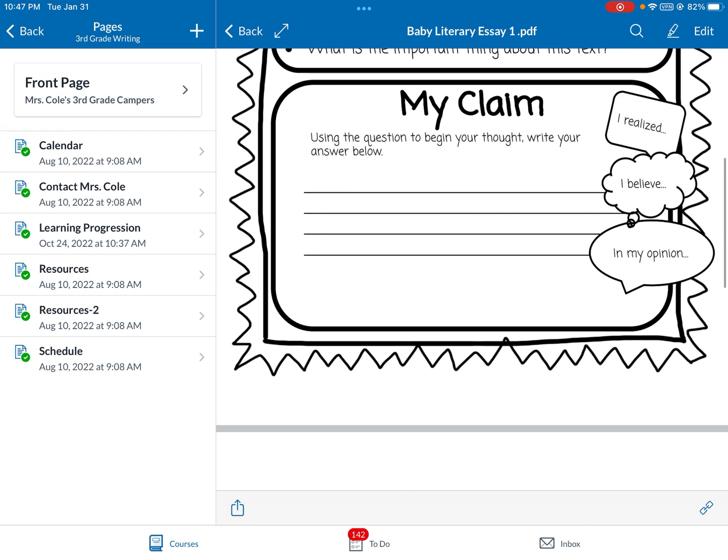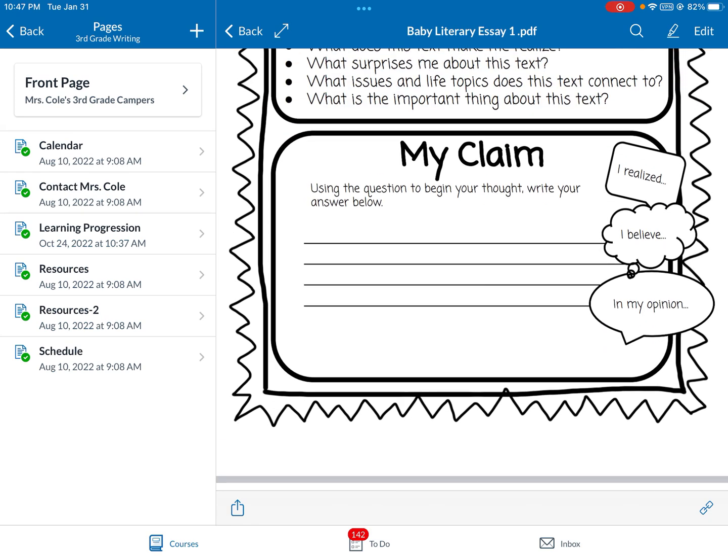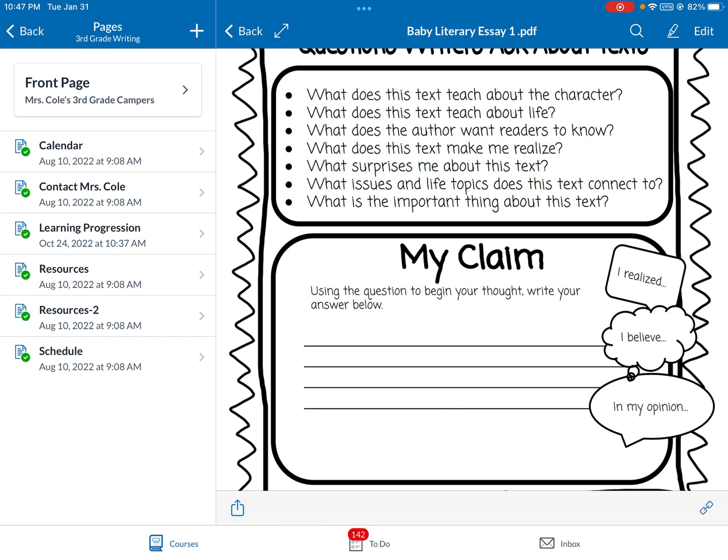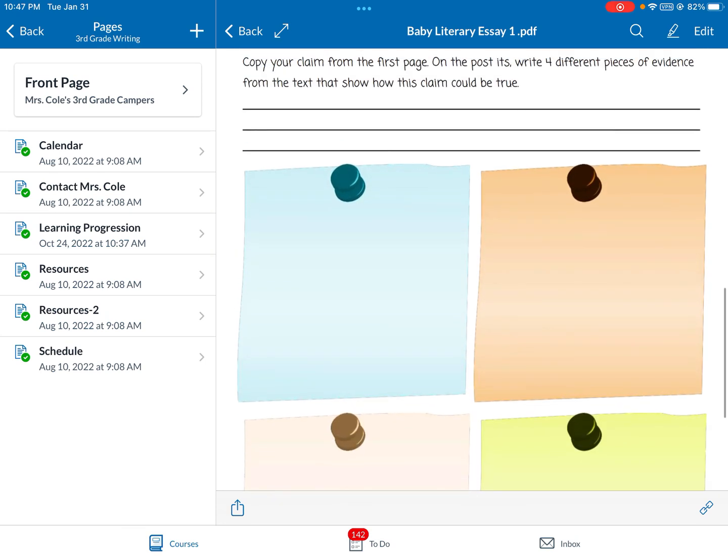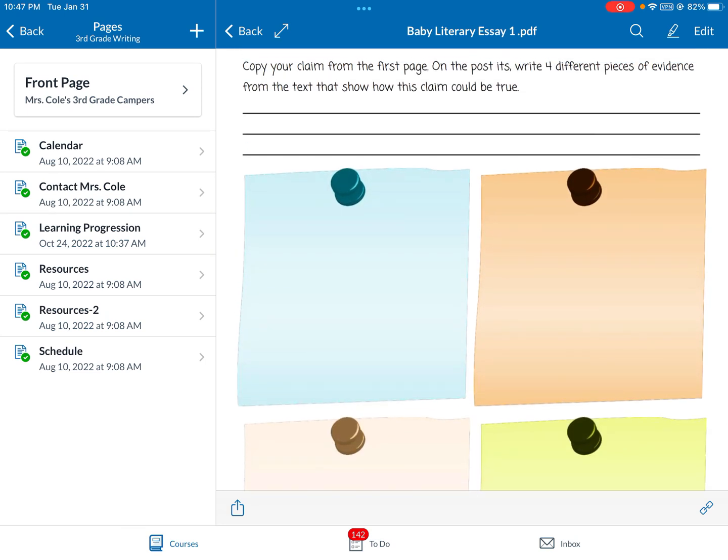Choose the question you're going to answer, and then in this box below, answer the question using the words from the question to start your answer. Then go into page 2, where you're going to copy your claim from page 1, and then on the 4 Post-its, you're going to give evidence from the text you just read that proves how your claim could be true. And that is what you will be working on for the rest of our class time today.